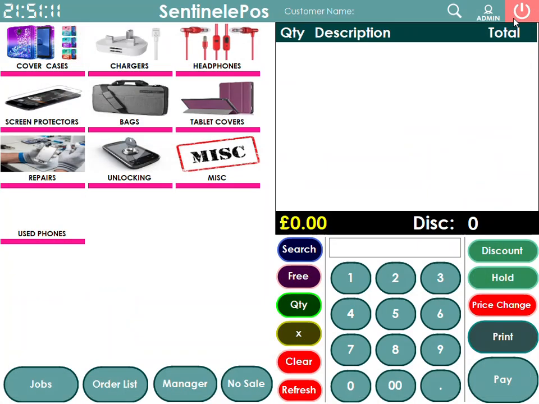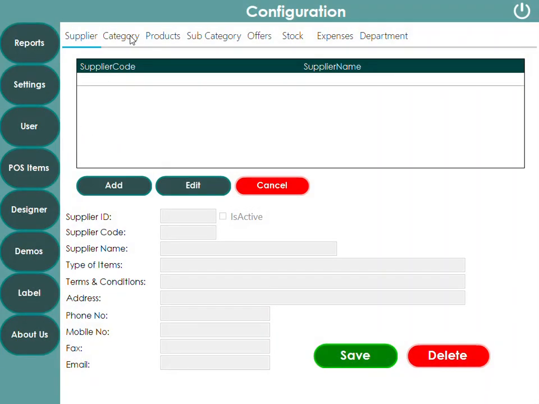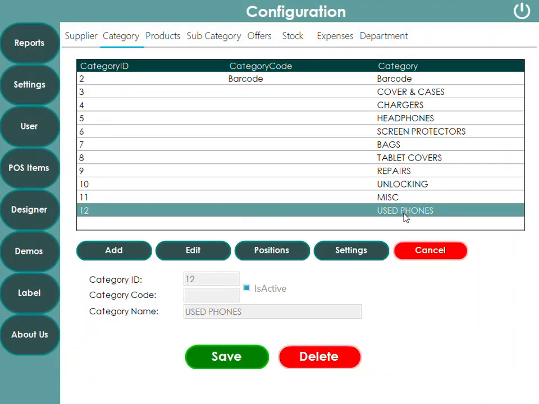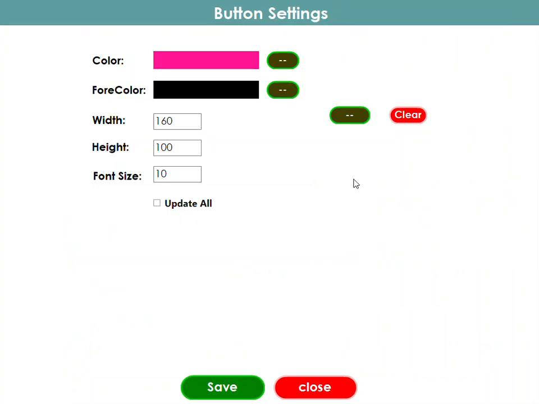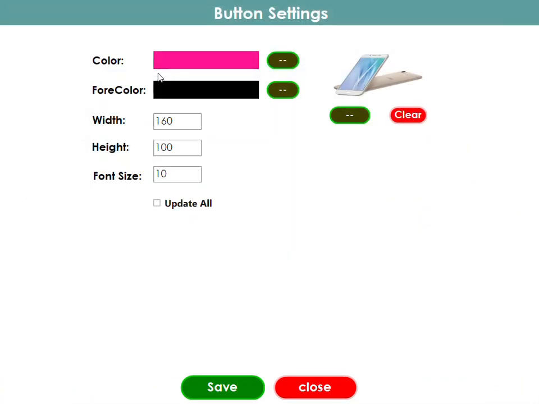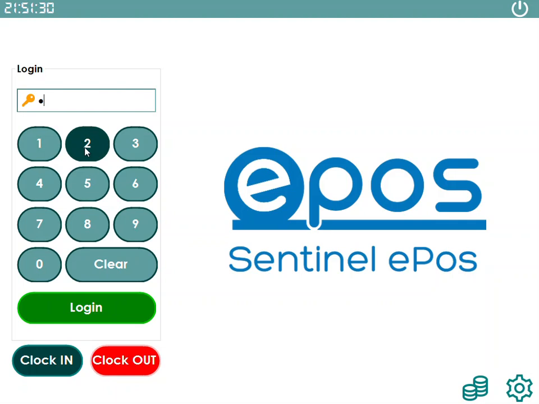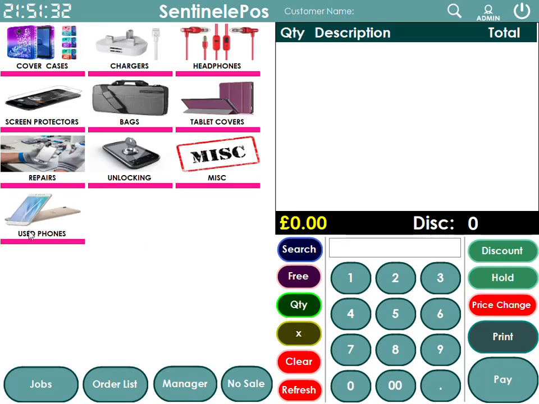Now it's safe. You can close the browser, go to manager, pause items, category, click on used phone, click on settings, then use this upload button and double click on the picture. The picture is here now and press save. So if we log out again and log in, it will show the picture on the button.